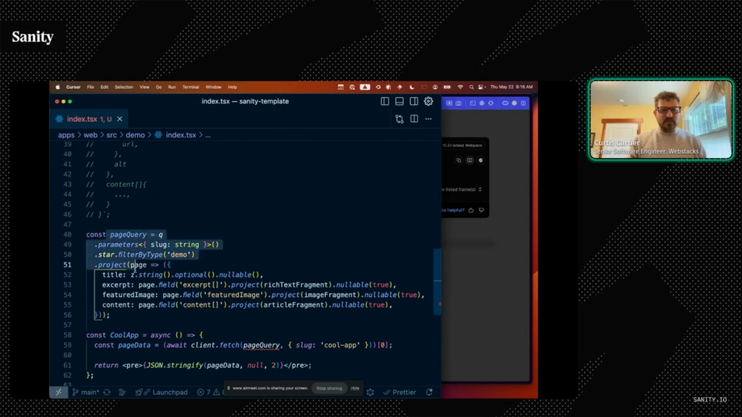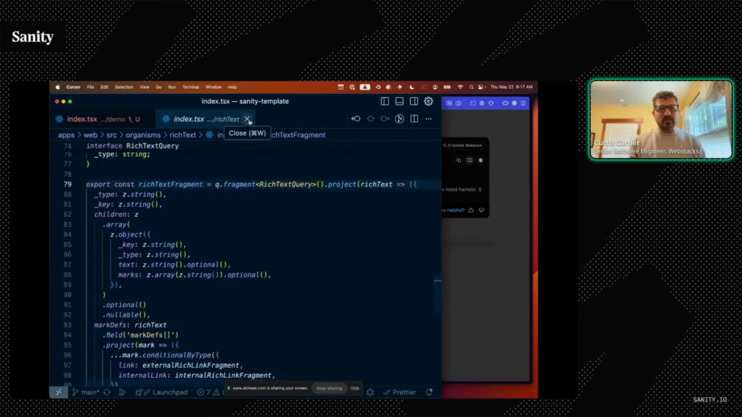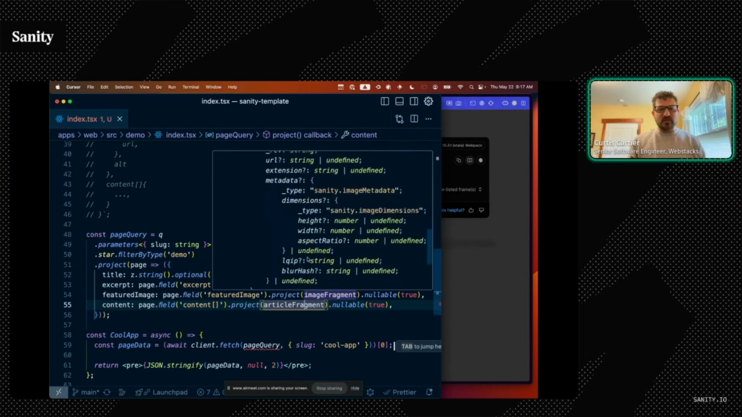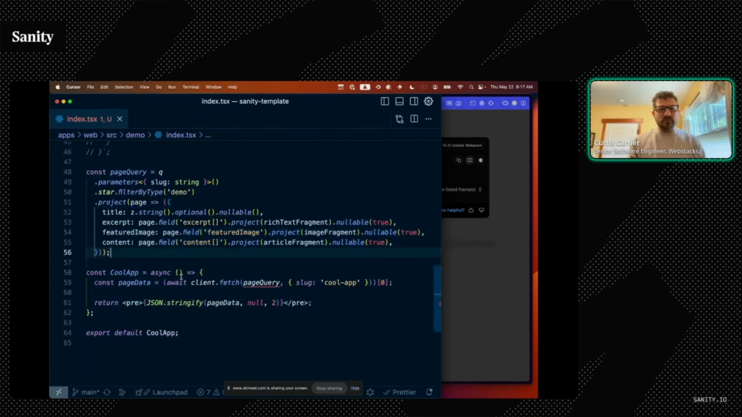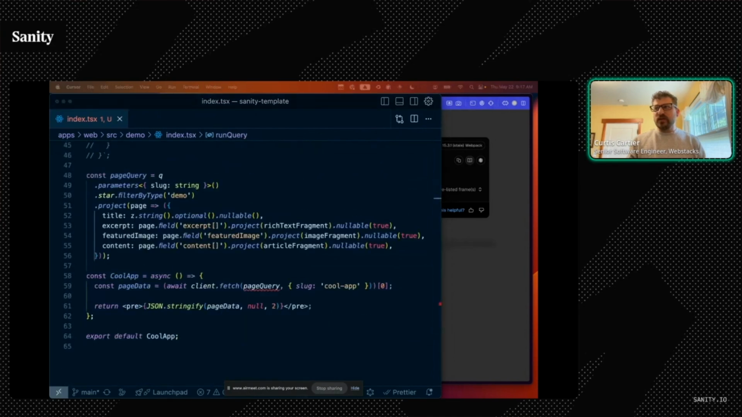So we have this page query here and we are looking for title. And like I said before, this is going to be a string where it says optional and nullable. We have this excerpt here, which we're saying, hey, this is an array of content blocks, and these content blocks are projected as these rich text fragments over here. It's a little bit bigger, but we all know that rich text can be a little bit more complicated. I have a featured image that is just an image fragment, and you can see the types coming through here. And all of these can be nullable. Now, the last thing we need to do is put our page query through this run query. So let me just copy that in.